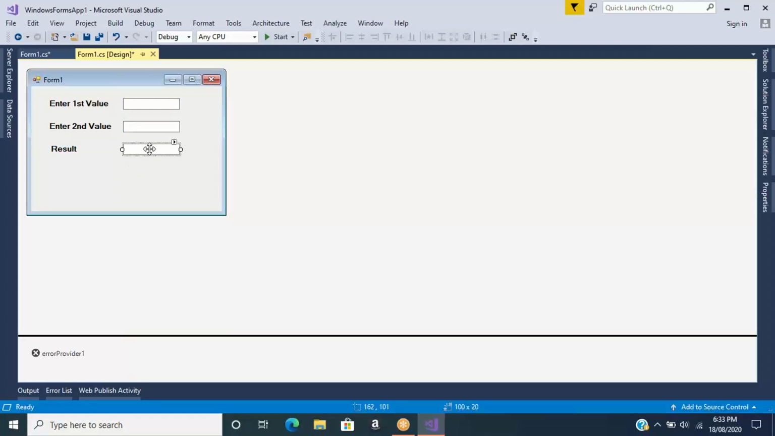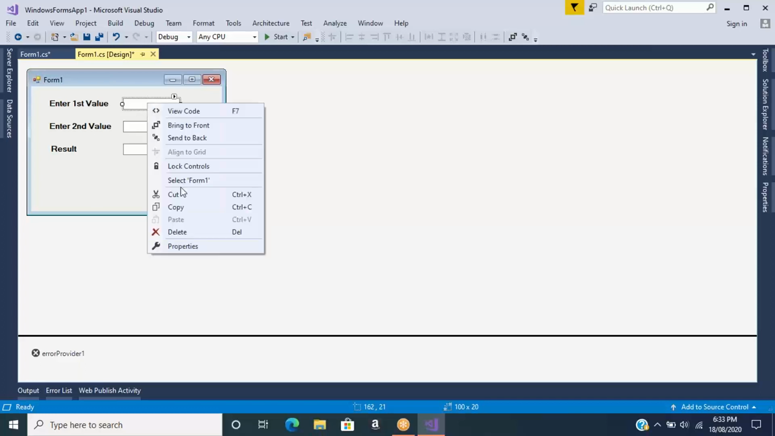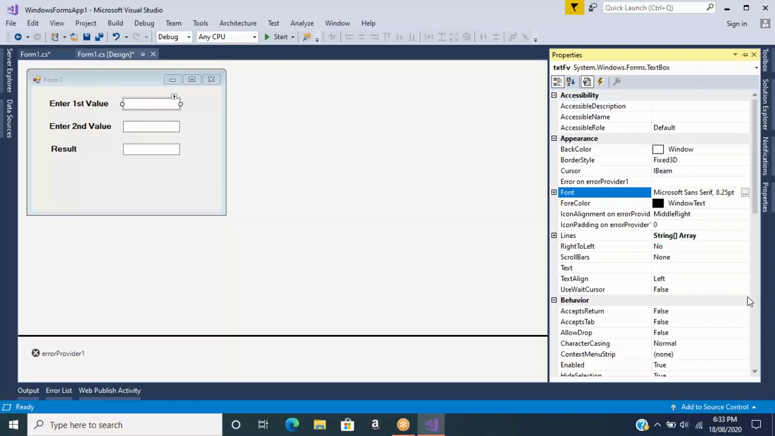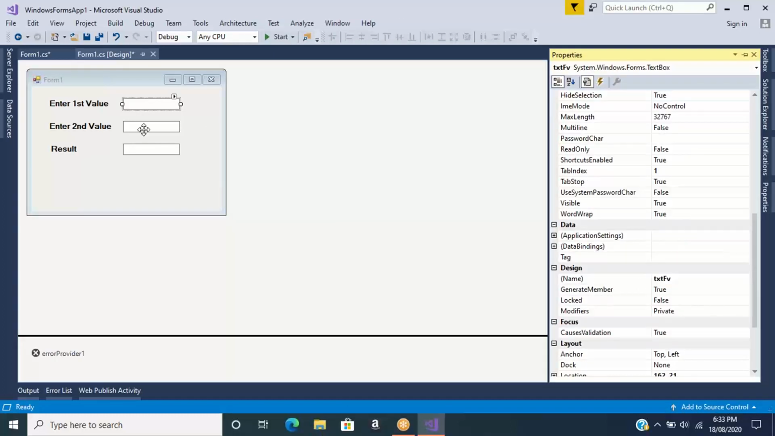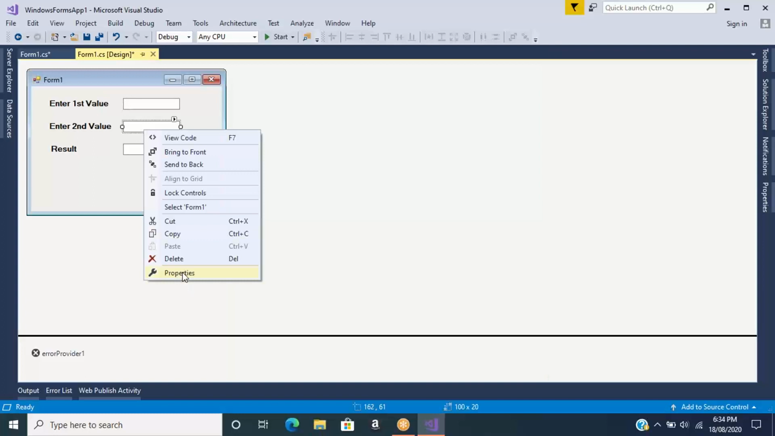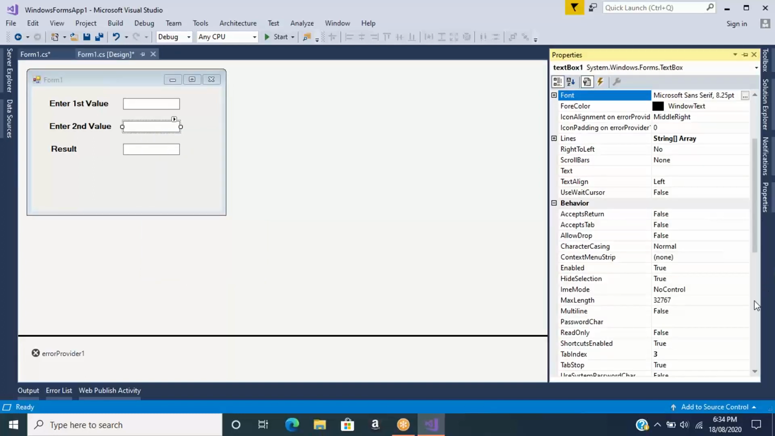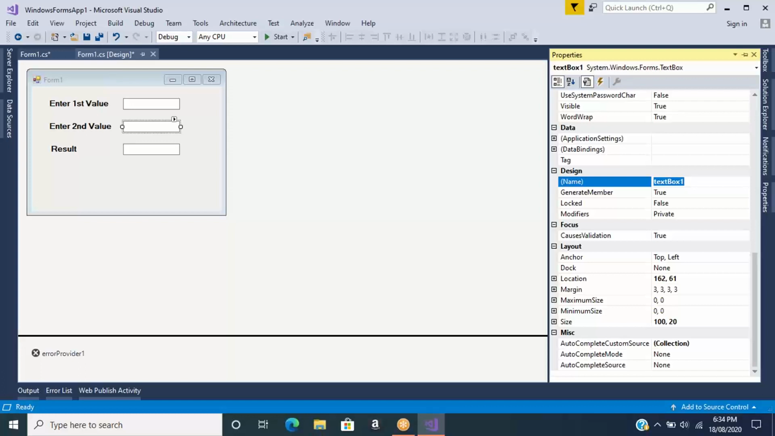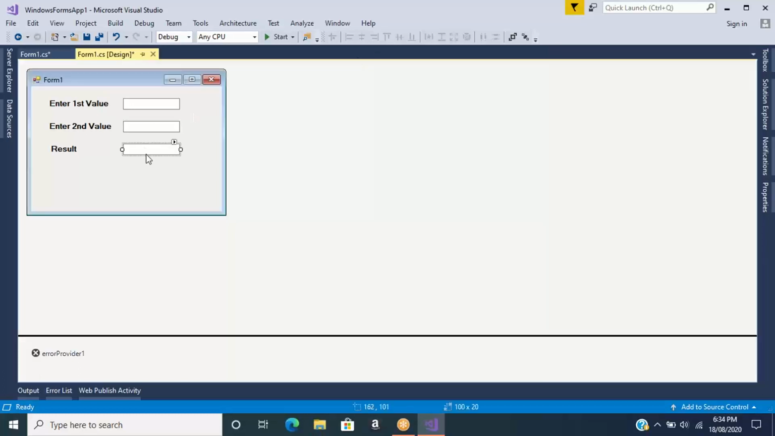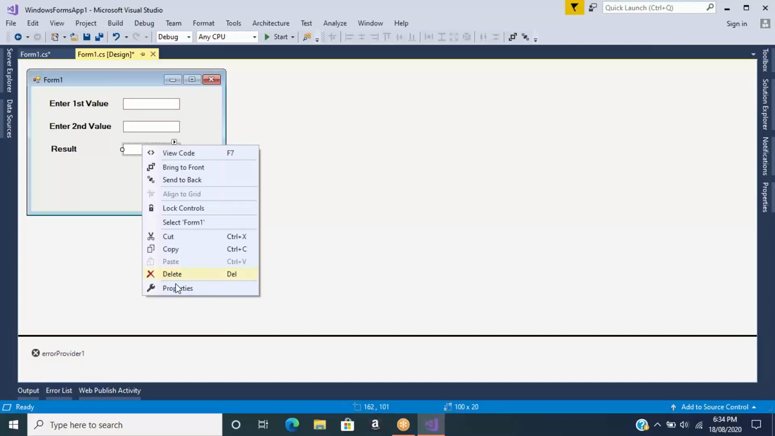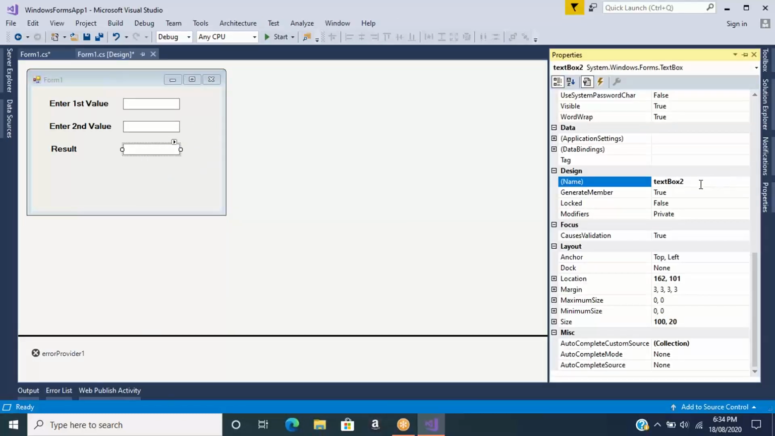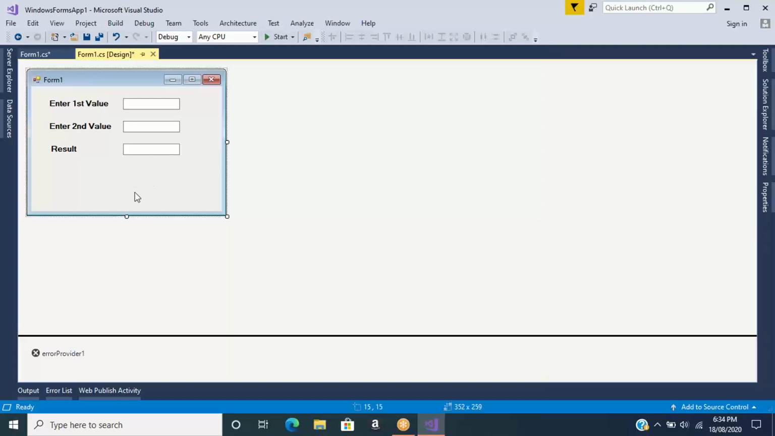Now give the names of all these controls. How? Right click, properties. Name is the property name. Okay, txtFV. For this also I'll give a name. For this, txtSV, second value. And for this, go to properties, and here I'll give txtRV, resultant value. Okay.